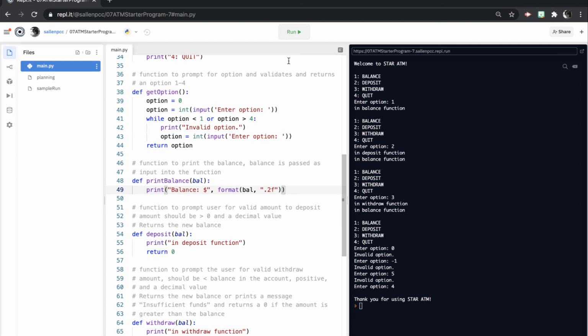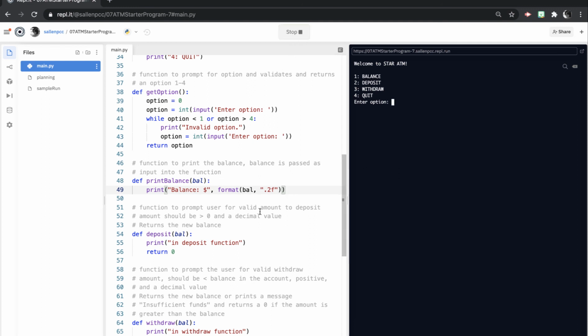So let's test it out. So if I do a 1, and it printed the balance to 2 decimal places. So the only thing I'm not super happy about is I think I want that on a separate line. So I'm going to go ahead and just put that on a separate line like that. Okay. And that's the function print balance.